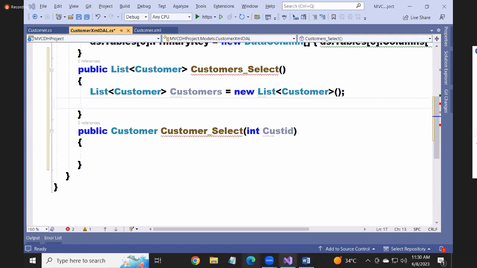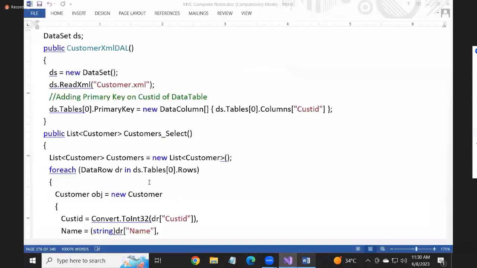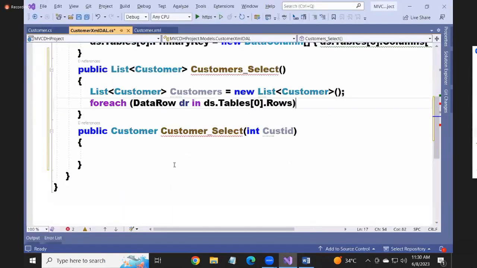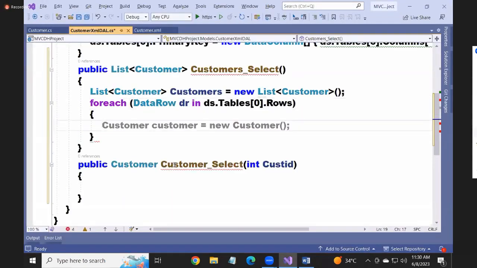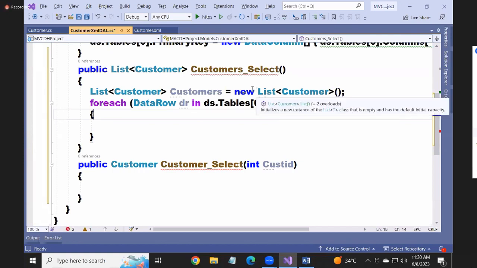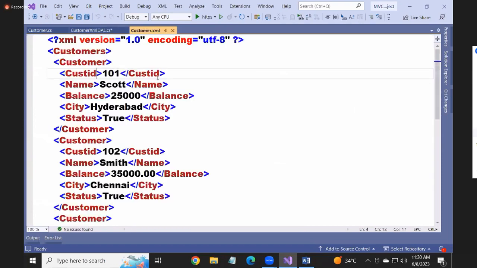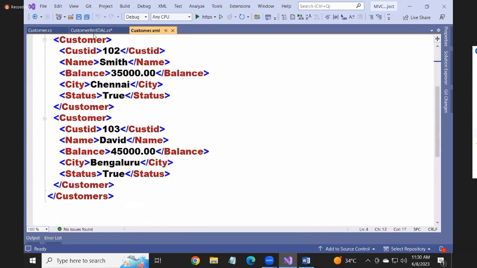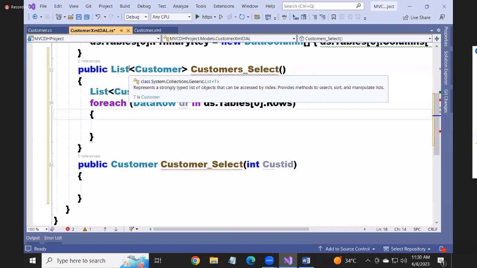So how do you write a foreach loop? Just go for writing a foreach loop now. Watch, guys. foreach DataRow in Tables of 0 dot Rows. You're picking one by one row now. How many rows are there? I don't know. Right now, how many records are present in my XML file? That many rows will be there. Yesterday we added only 3 records. See, if 100 are there, 100 rows. The loop runs for 100 times.